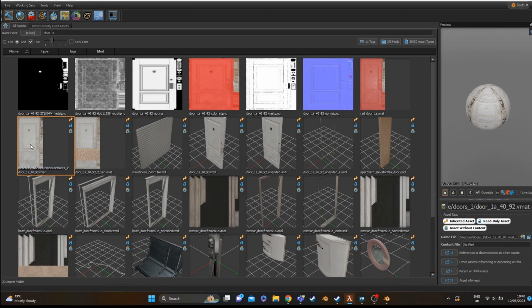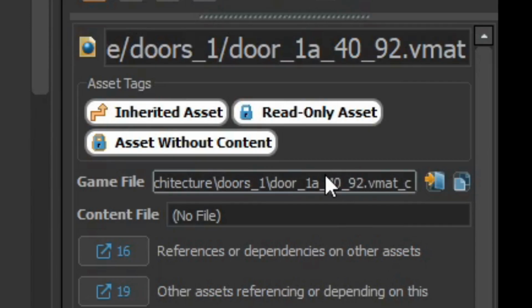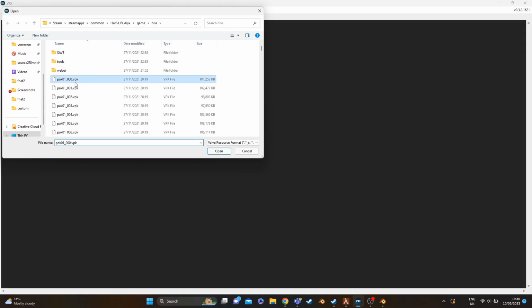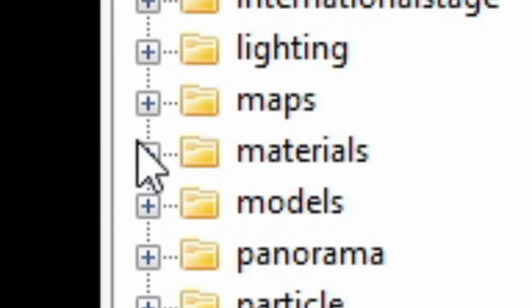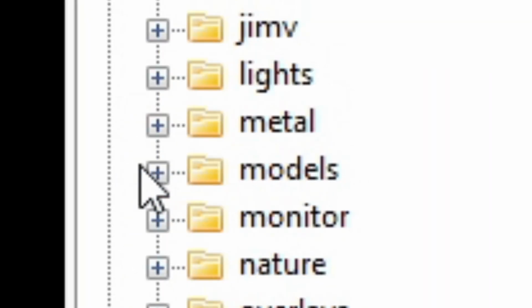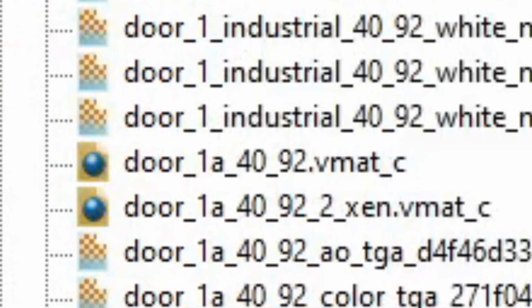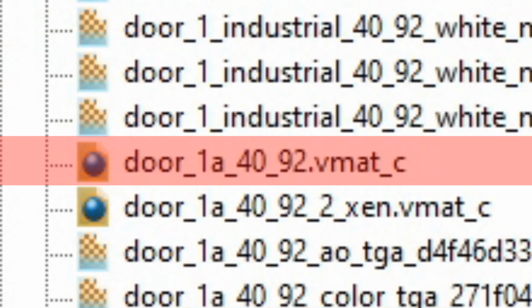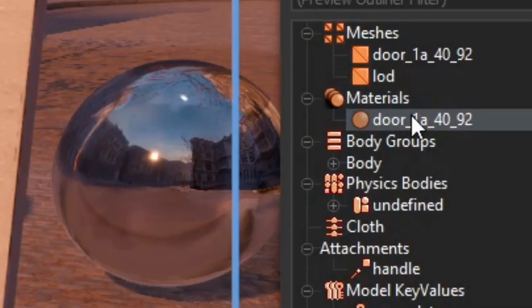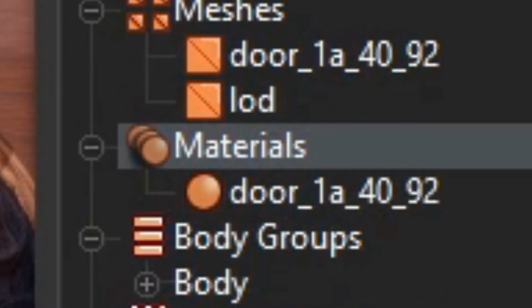To do this, we head over to the assets browser in Source 2, and over here where it says game file, we click and drag so it shows us which VPK it's in. Then we can also take a look at the file path inside the VPK, so we know exactly where to find this texture. In my case it's in VPK01 and it's under Materials, Model, Architecture, Doors_1, and then finally I just have to find the texture I'm looking for. You can see the name in the model doc if you are confused.